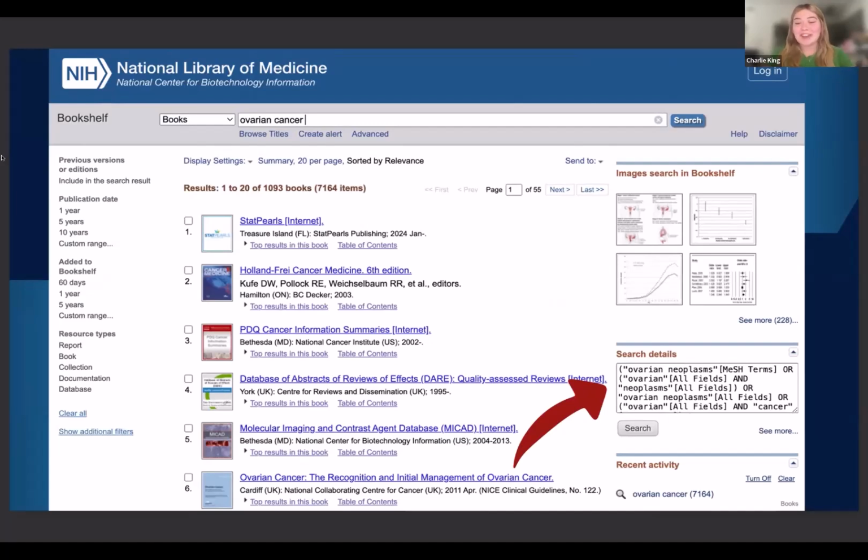The search details provide users with how their search queries are processed and interpreted by the search engine. It shows the user the exact terms and phrases used to conduct the search. As Mallory mentioned earlier, the MeSH terms, this is where MeSH terms would be applied.